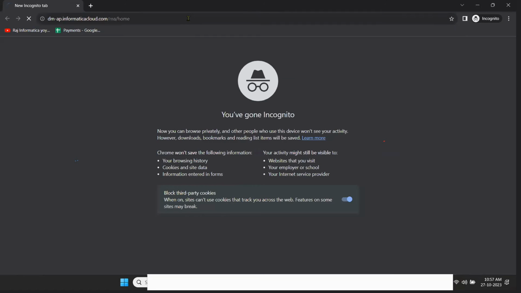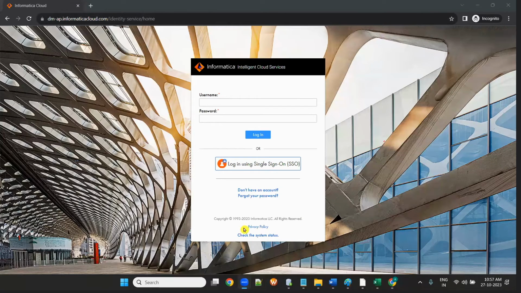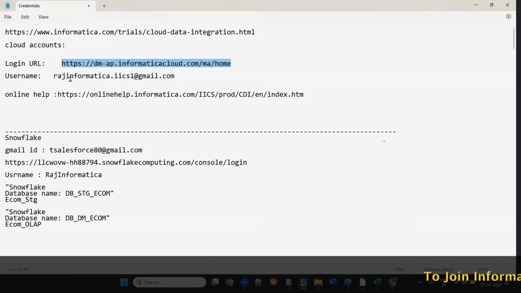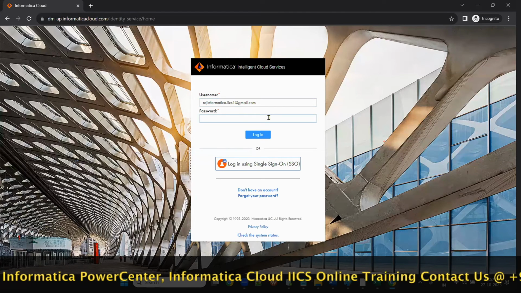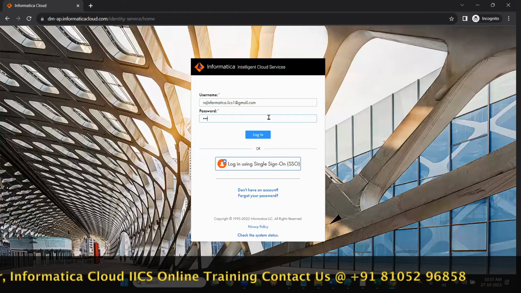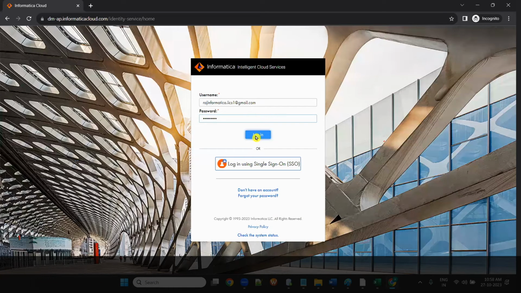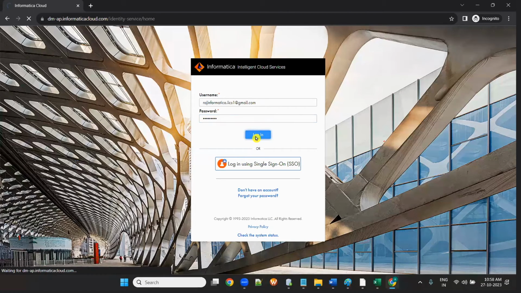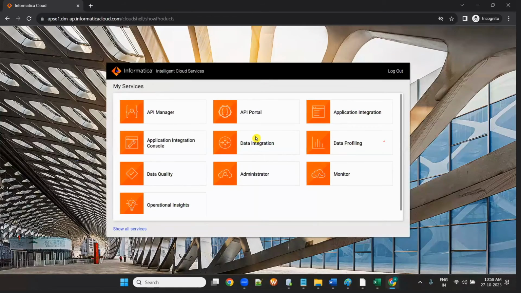Here, paste this URL. While creating the Informatica trial account, you might have given a user ID and password. My user ID is rajinformatica.iics@gmail.com. Your Gmail ID is your username. You can give any username, but I gave my Gmail ID. Enter the password you gave while creating the trial account and log in. When you log in, Informatica IICS or IDMC will open.